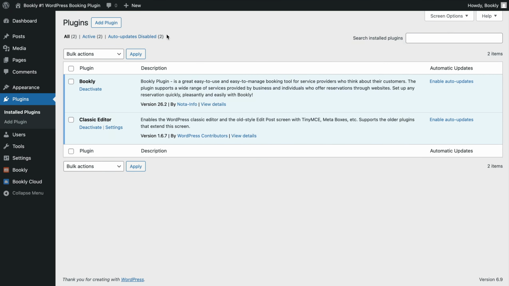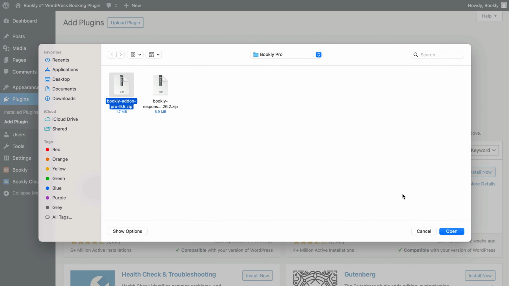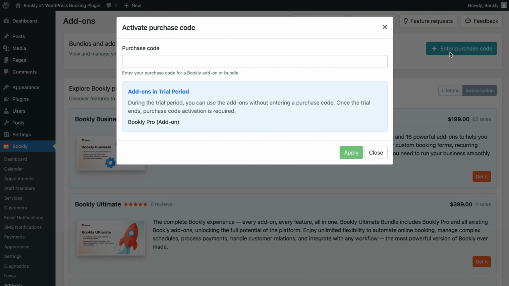Log into your WordPress site as an admin. Go to Plugins, Add Plugin, Upload Plugin, select the Bookly file, and click Install Now. Then go to the Add-ons section in Bookly and activate your purchase code.